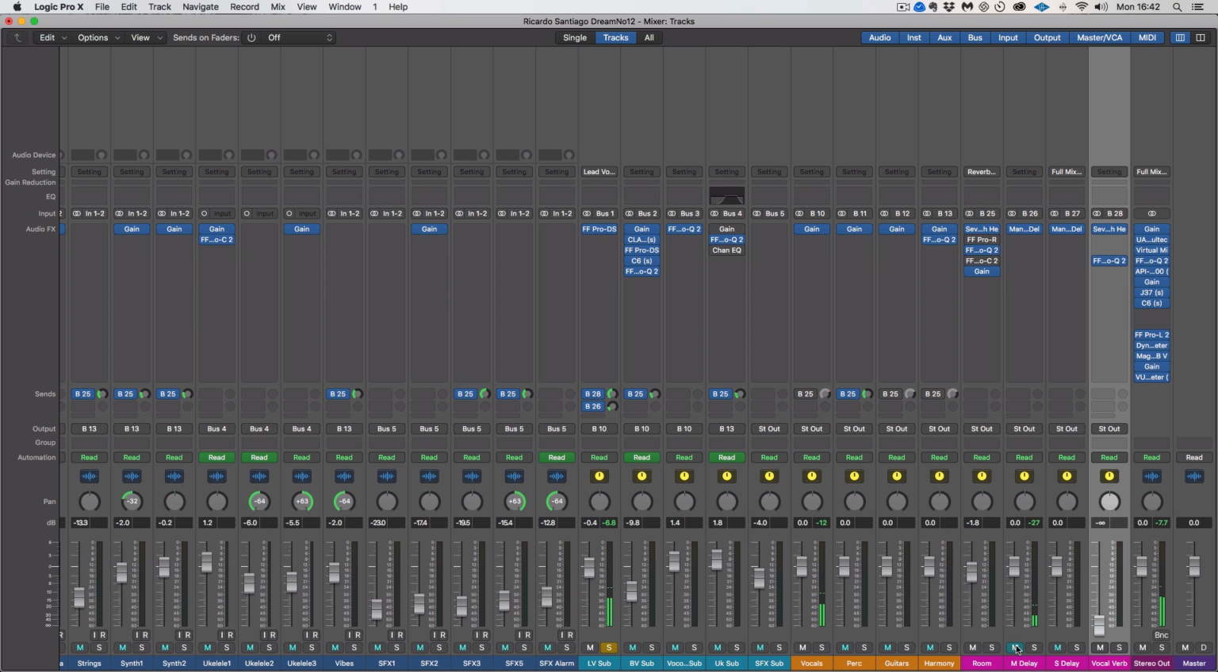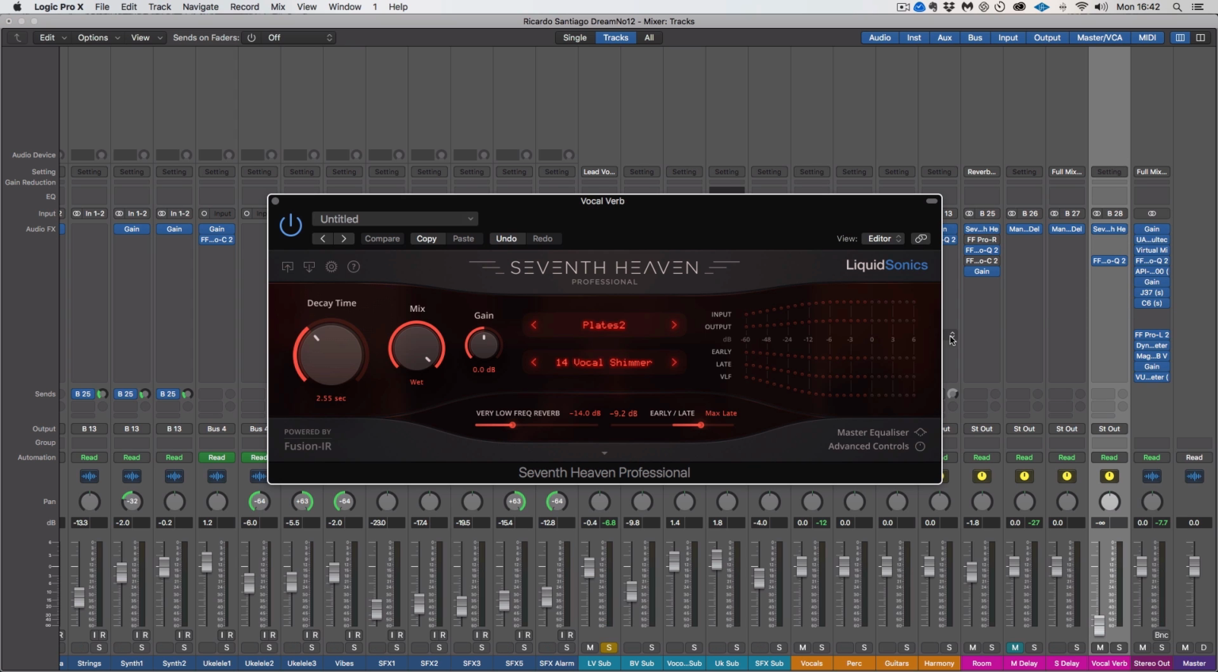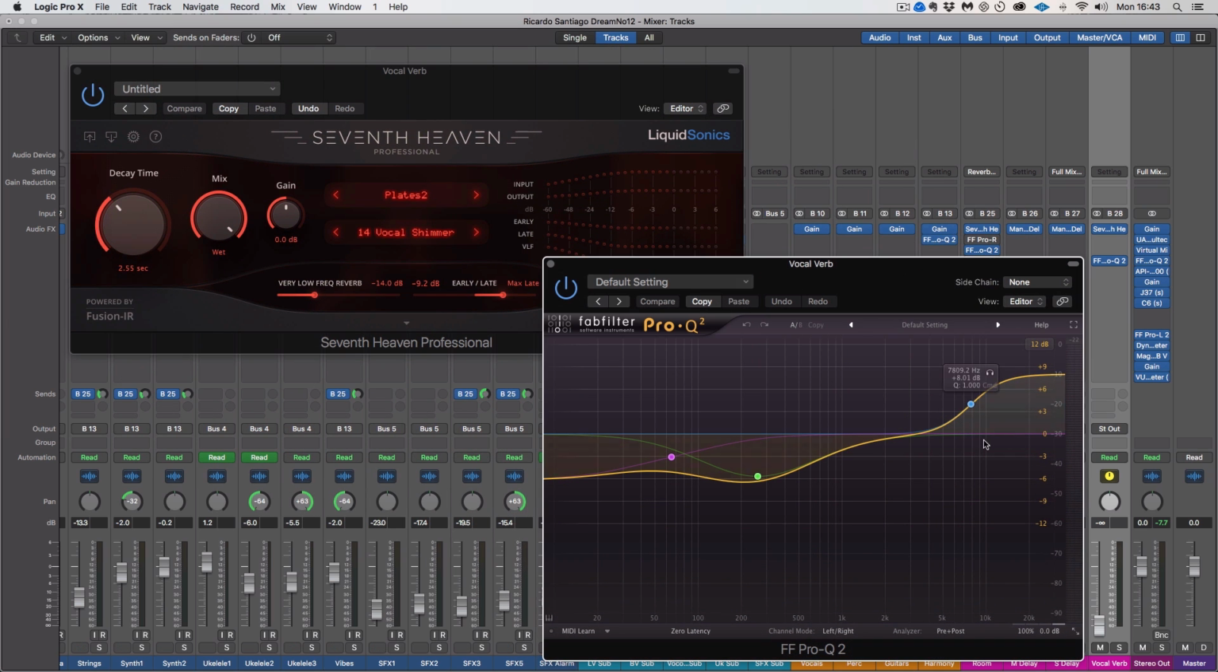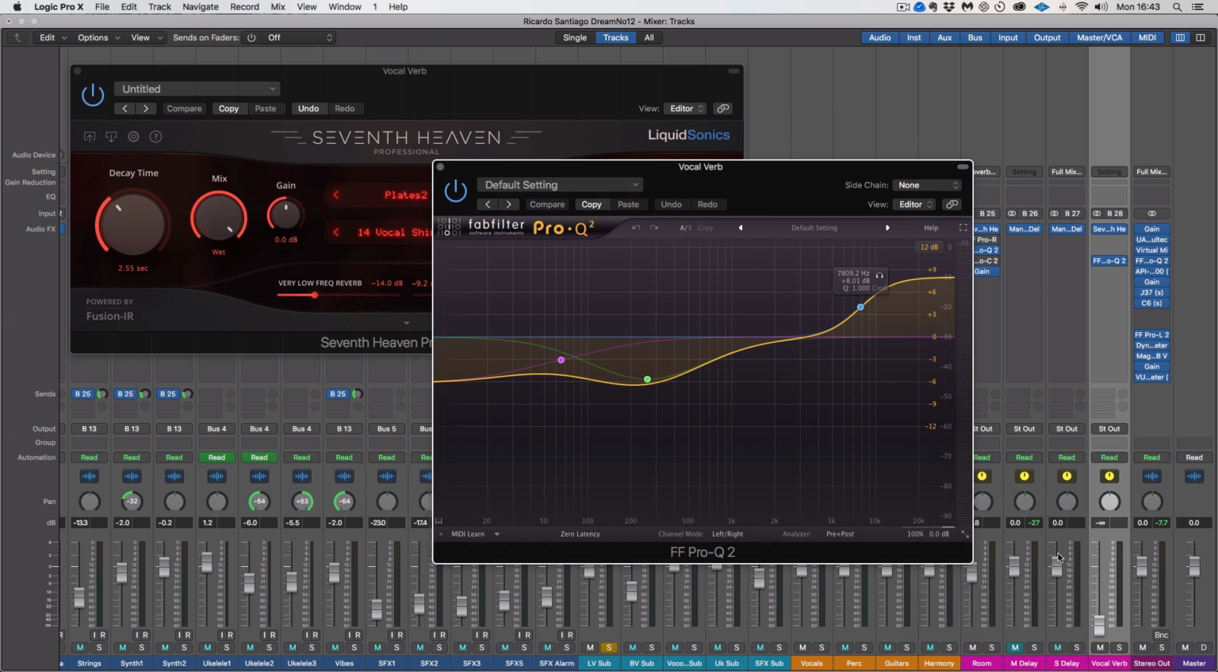But let's just mute that for now while we play around with this. So then I've got this vocal reverb channel. So send 28 is coming in here. Then I've got some reverb on it, and then just a bit of EQ to kind of shape it and bring it out in the mix a bit more by boosting that top end. Let's have a listen to that.